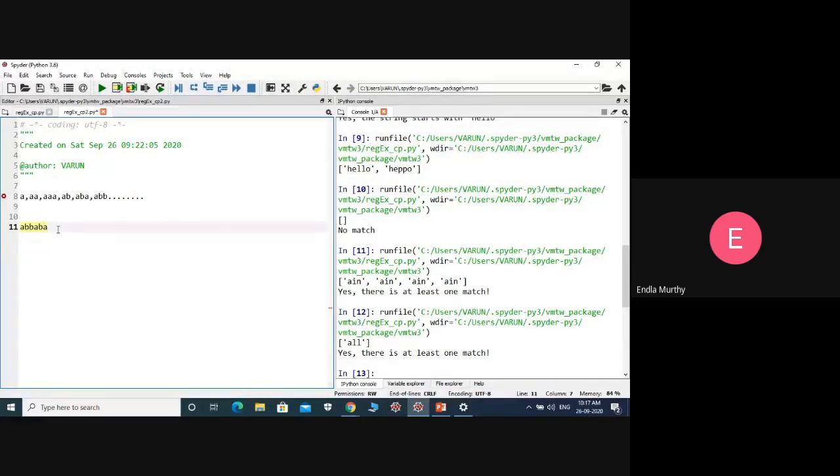ABBABA, this string. If my language is all the strings that start with A, then this string ABBABA is of course a valid string in my language, as it is starting with A. Then I may have some other strings like BABBABB or BA. Is this valid? That may not be valid. It is not starting with A.